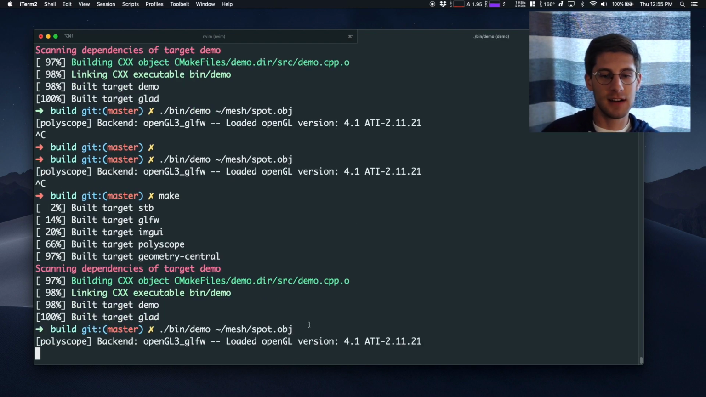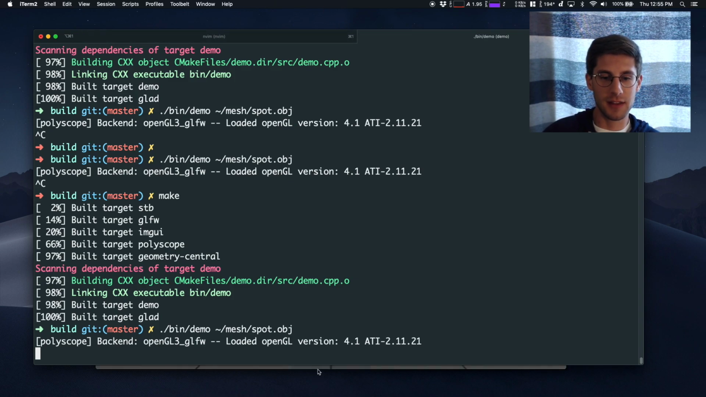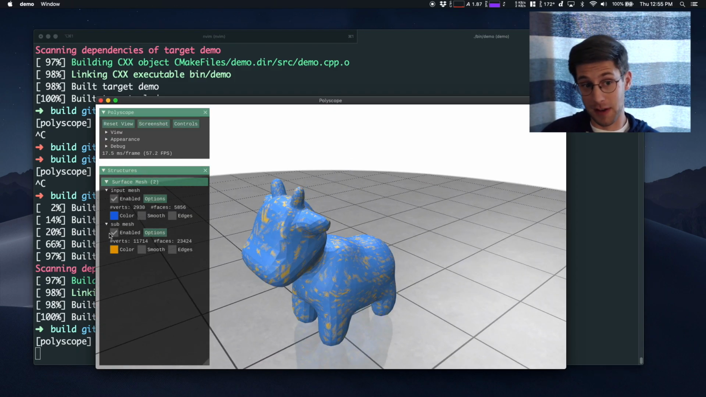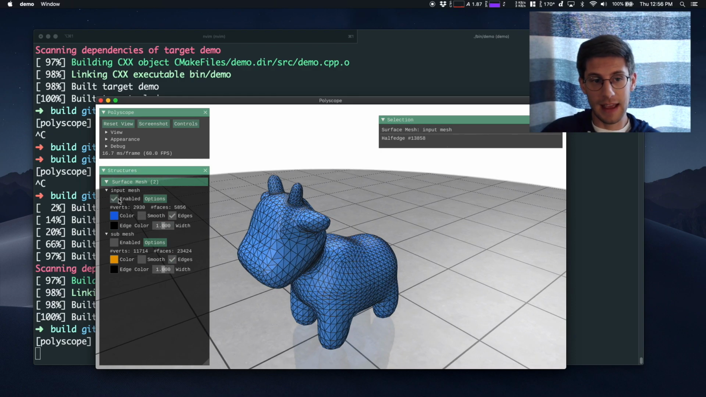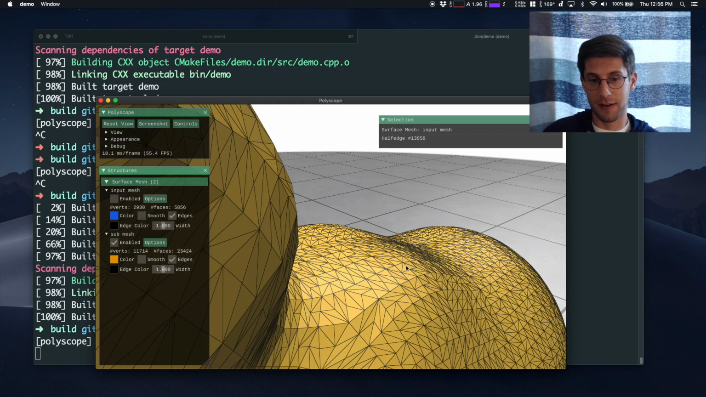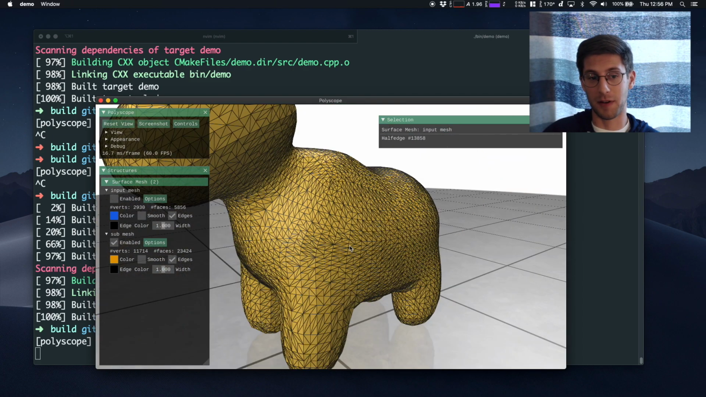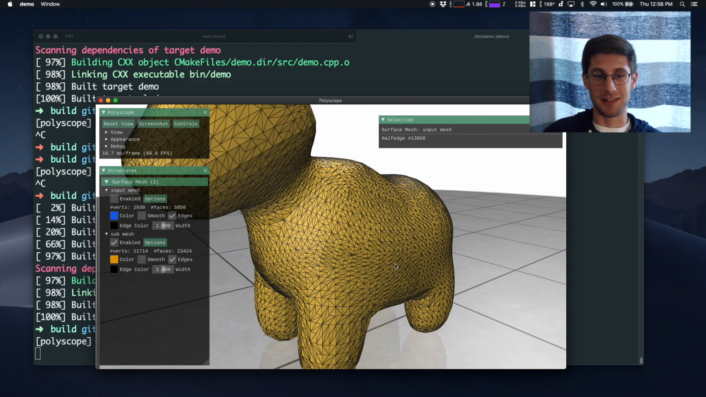So if we run this, we see in our second window here that, sure enough, right now it's showing both meshes, which are on top of each other. So there's our original mesh. And after doing these edge splits, sure enough, we've split a whole bunch of edges and created a whole bunch of new vertices. So this is looking good so far.